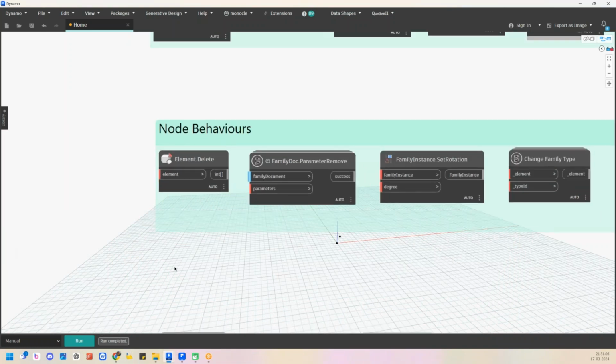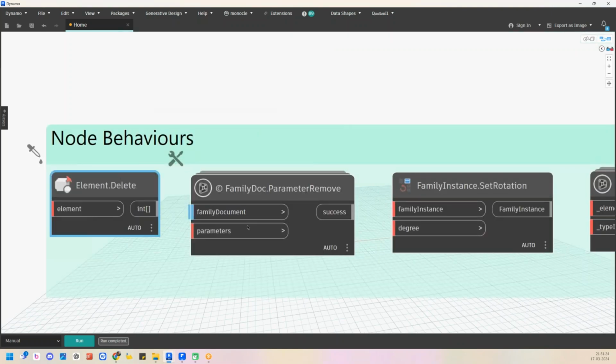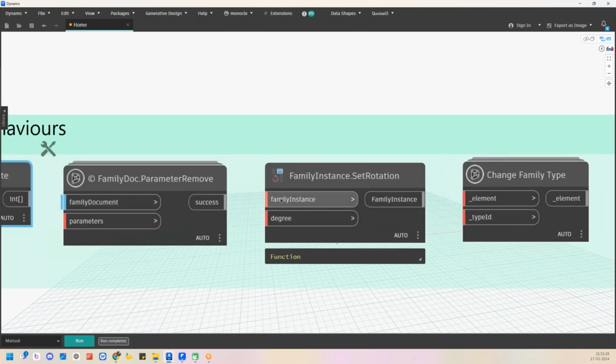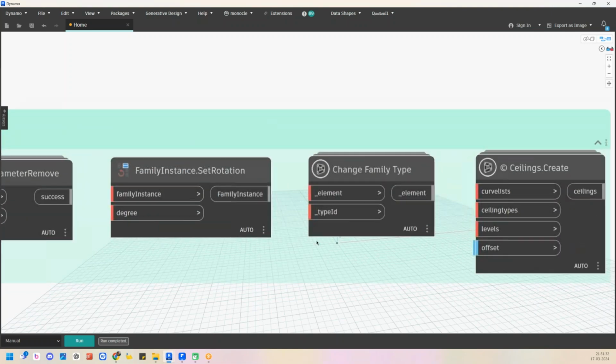You have to be very clear while you're playing with the different sets of nodes, and especially the action set of behaviors. When I connect an element to this, if you are using this to delete, then if you have connected elements to it, it will delete them. If you connect any parameters to it, it will remove the parameters. If you have connected any element to it, it will rotate that element to the given degrees. If you have connected an element and connect the type ID to it, it will change the family type.